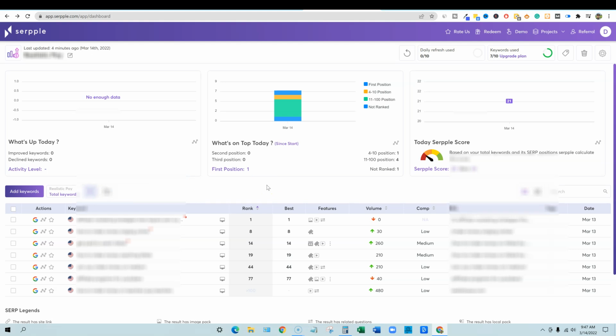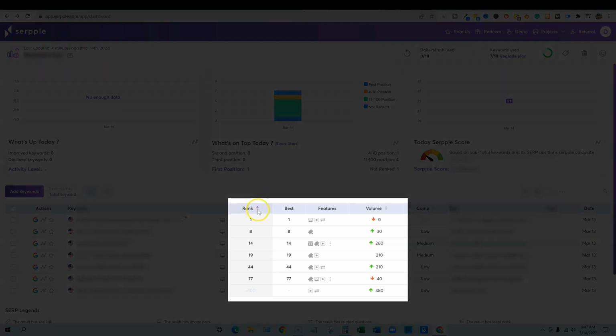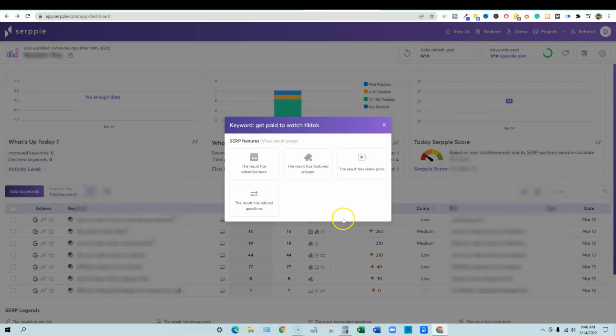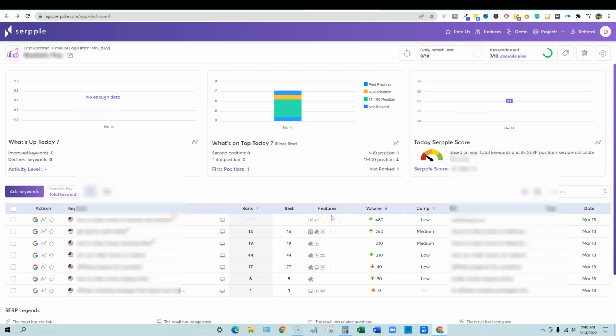But this just gives you an overall view of what is going on with a website, where it's ranking. You can sort by the top rankings over here. You could sort by the top volume and where you're ranking as well. It says where your current rank is, where the best it has ranked, and if it has a video pack, featured snippet, or advertisement, and you can view more. This page that you're looking at right here is the gist of what you're getting with this tool. It is tracking the rankings for you.